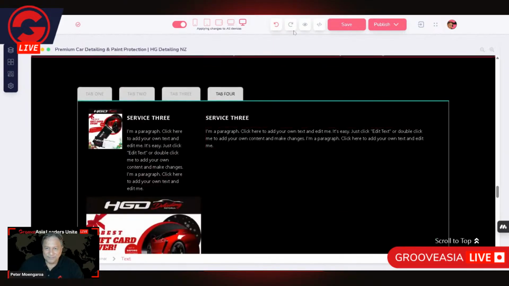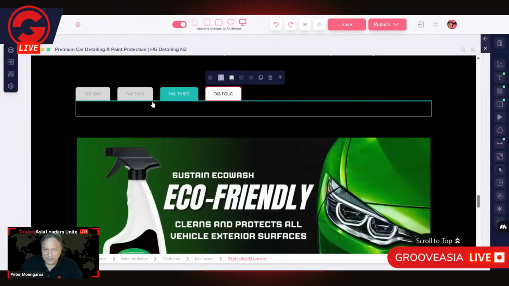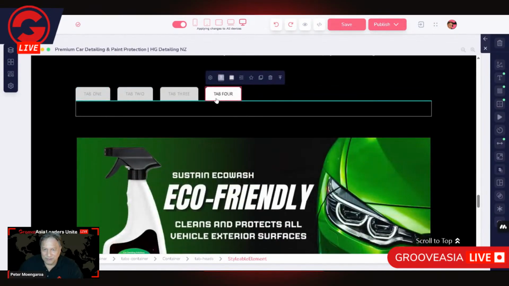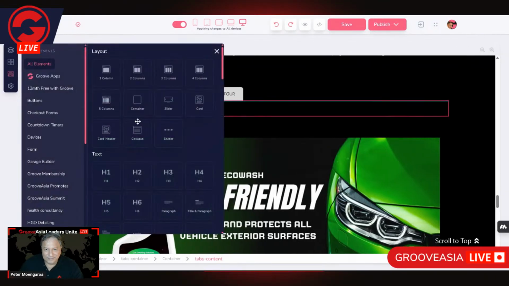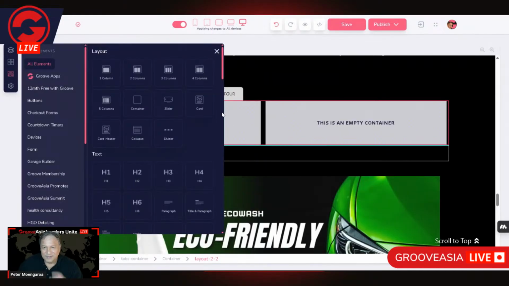All right, let me go backtrack here. We're just going to have to do this one on our own. So we've got these ones that are filled up, just tab 4 that we need to actually do. So let's just get an element, and I'm going to go to column element and just put it in there. Okay.